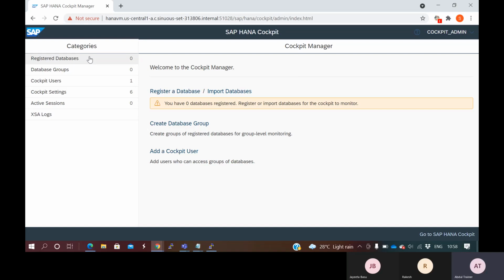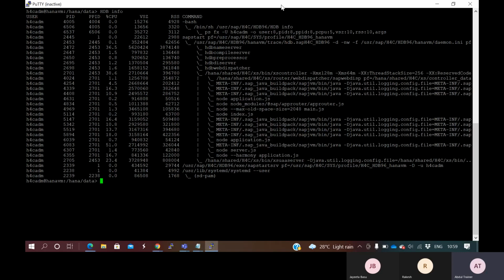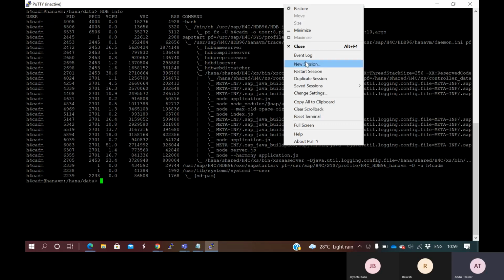Now what we will do is register one remote database. Till now, are you clear, or any questions? It is clear. Okay. Now we will register one database here. I need your help to identify which database is yours so that I can start.